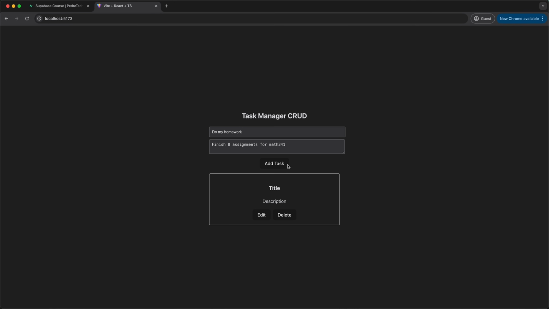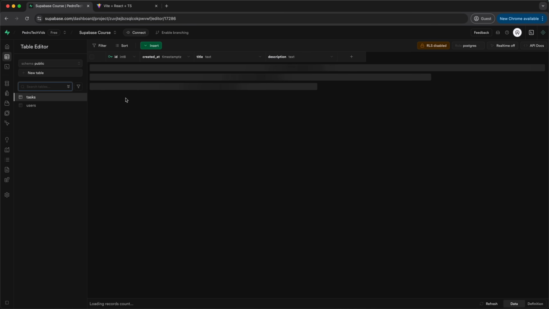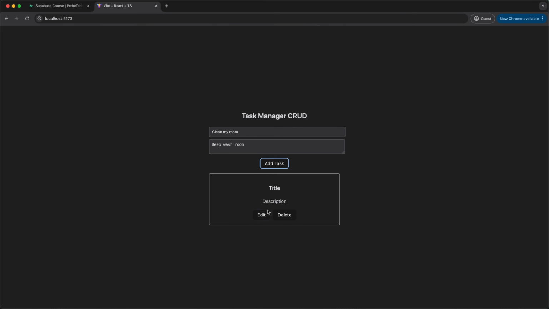Now that we have an item, I'm actually gonna write another one, clean my room, just for us to have at least two. Deep wash room. I'm going to add this task. You'll see it will also be added over here. Now, what I want is to be able to read and display them over here.